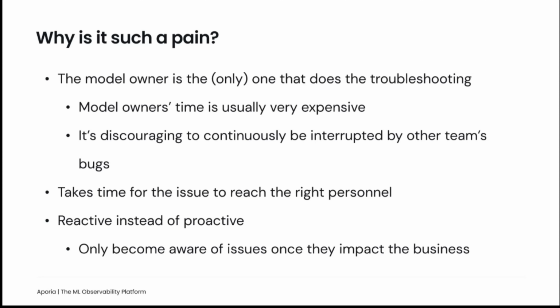So what do we do about it? How do we fix this very unhealthy situation? Like I probably hinted before, we're going to use the monitoring, the ML observability tool, to do that.